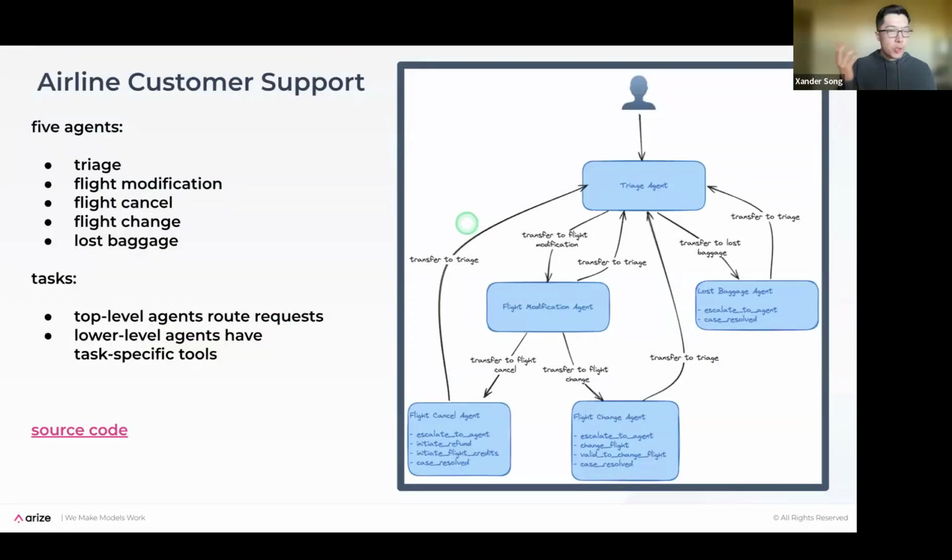And then let's just go through an example. So this example we're going to go through is airline customer support. Imagine you're trying to build a multi-agent system for handling customer support queries for your airline. This one has 5 agents listed here, and we can go through them.